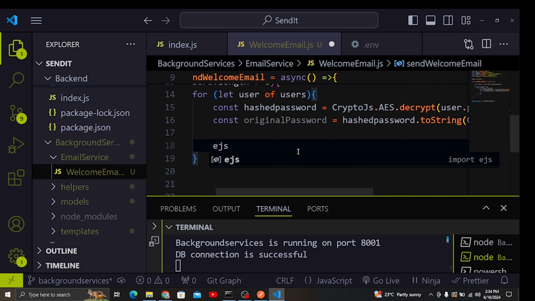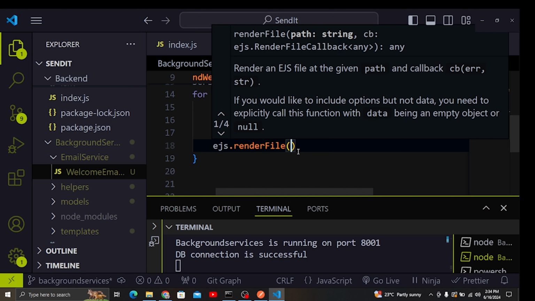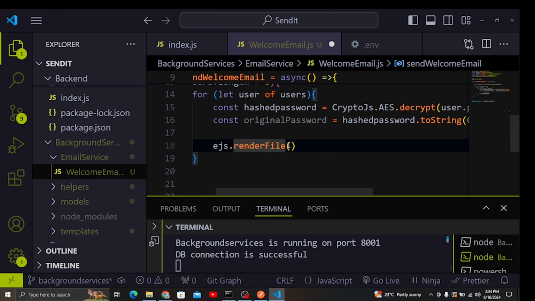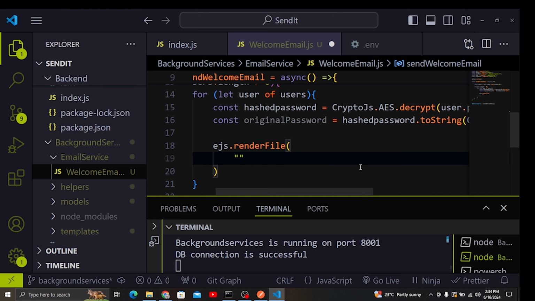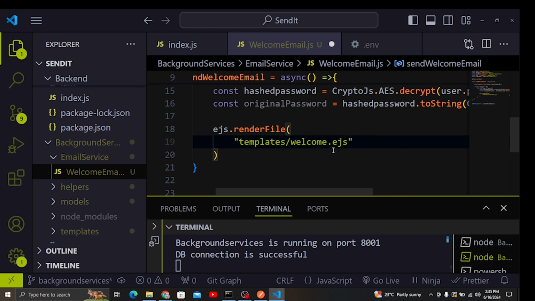Yeah, so this EJS here we are going to render file. So this one is a function, and in this function we are going to pass several things. First of all, we are going to make sure that we add our templates. So our templates is in the templates, and then the template that you are going to use. So you can see this, we are specifying the folder, and the folder should be in the root of these background services. So here we have templates, and then we are going to use this template that is called welcome.ejs. This is where we have our template that we are going to use.